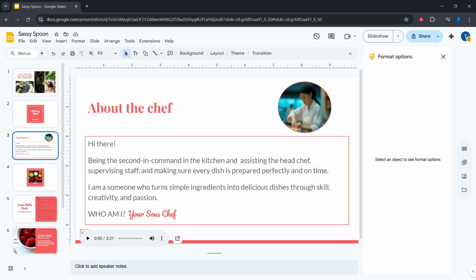Resizing won't affect the sound itself. It just changes how prominent the icon looks during editing and presenting.